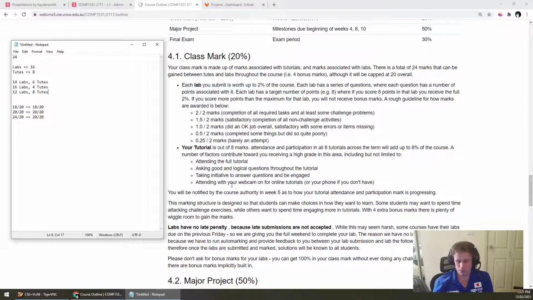Now, there's the inevitable questions about marks to do with tutorials. So if you don't put your webcam on, then you can still get 20 out of 20 for the class mark, right? That's easy. If you do put your webcam on, what that does is that means that you don't have to do as much to make up the marks. Maybe you don't have to do a lab question that you found really hard.